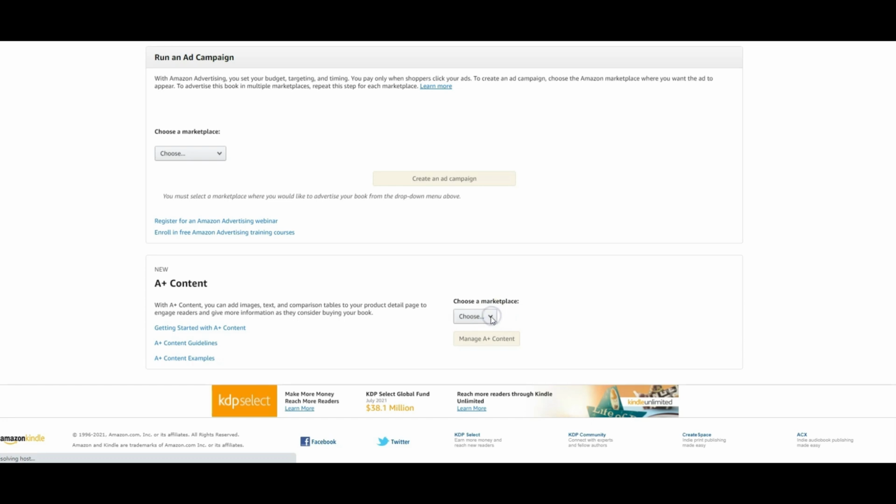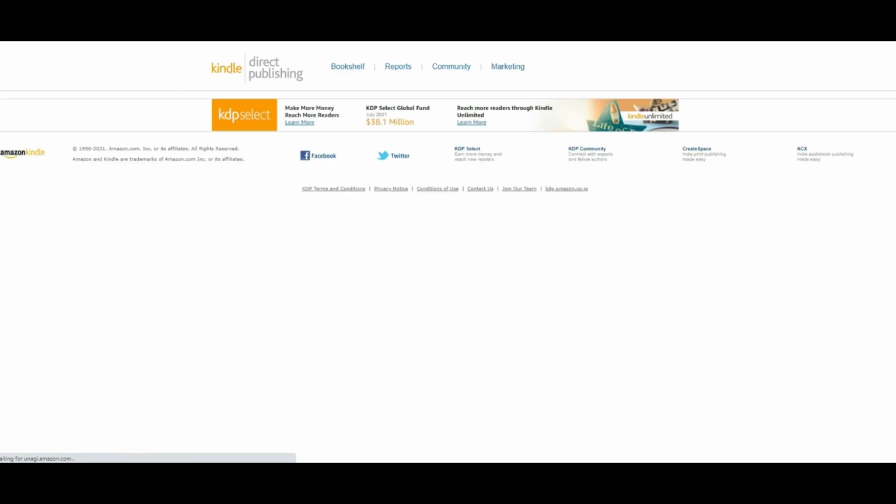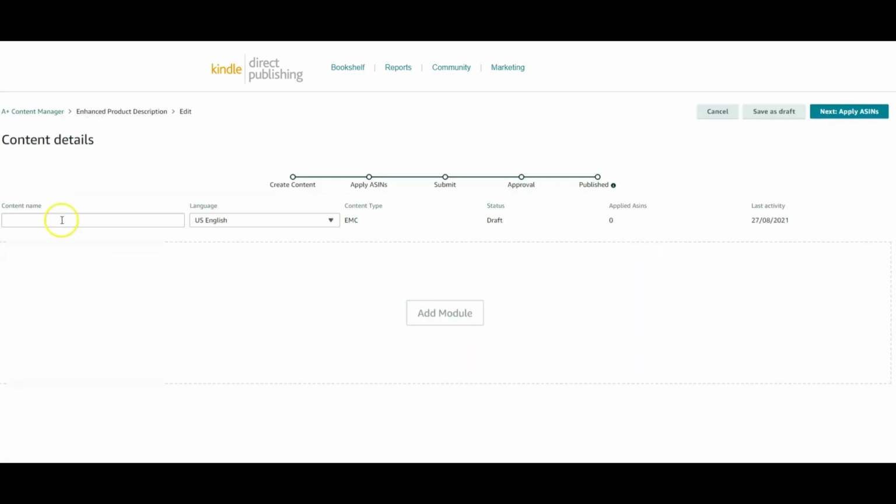So we're going to be choosing the US market once it drops down for me, and we pick .com for the moment. We go to manage A+ content and wait for this to load up. Then we go to the top right here and say start creating A+ content. Then we need to put a name in here. So we just call it composition notebook. We'll call it YouTube example. So we need to know which one it is.